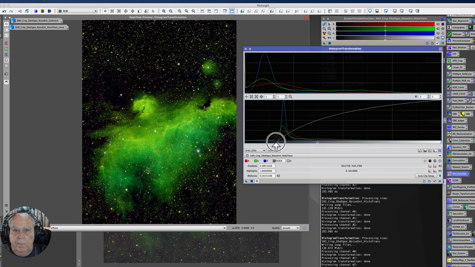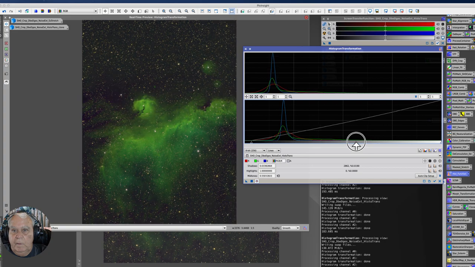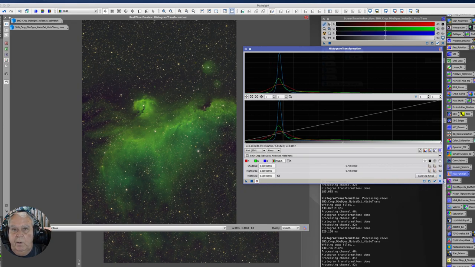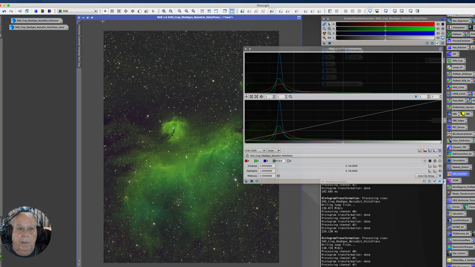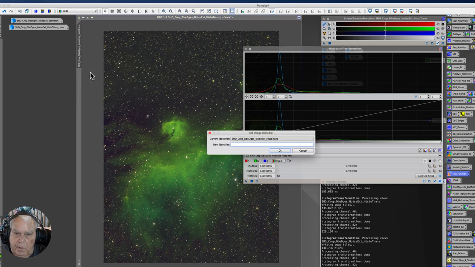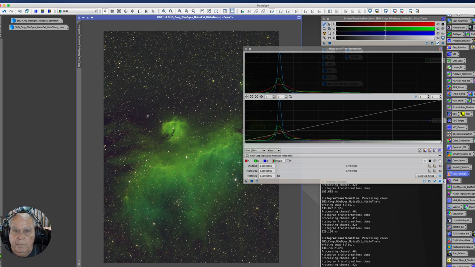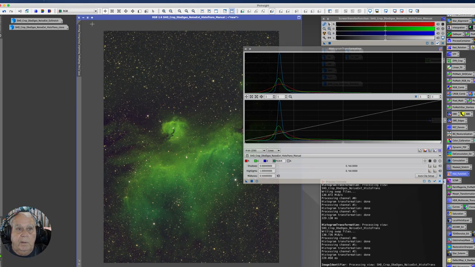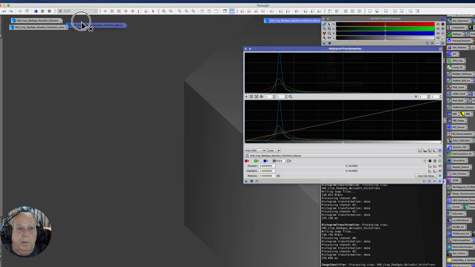And I'll drag this back, and this to where those two come up. That's about where I was, so it wouldn't make any change. So we can go ahead and apply this. And it didn't, so we're good to go. We're going to call this identifier histogram stretch, cancel and do it again. Identifier histogram stretch manual, and we're going to put that over here.